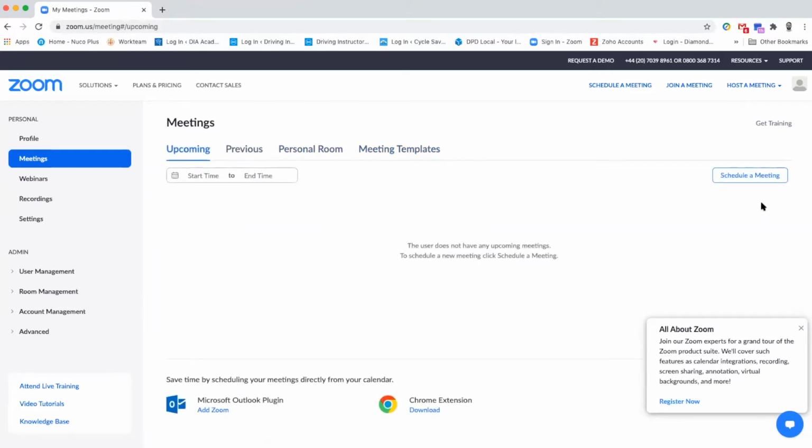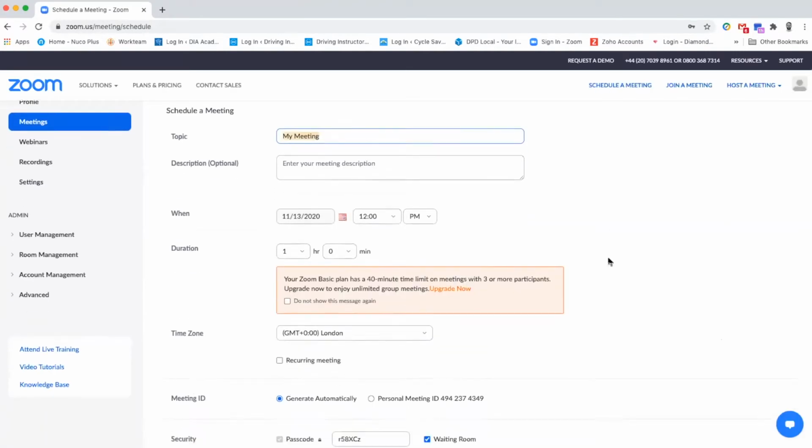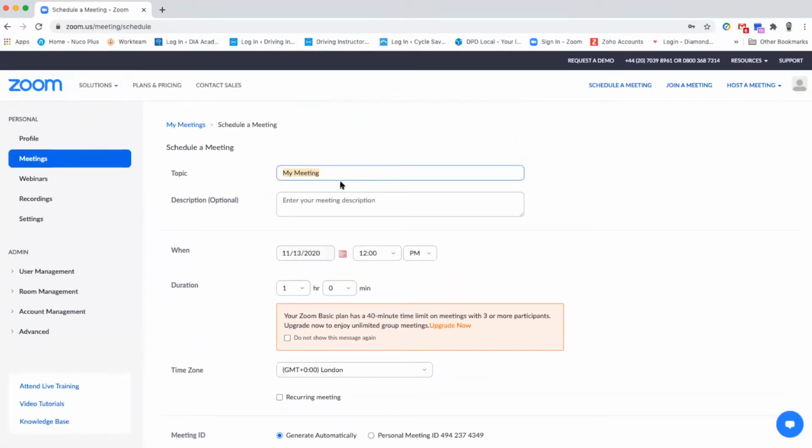So to schedule a meeting, nice and simple, click on the schedule meeting button in the top right. And then you need to fill all these details in. You give your meeting a topic title, put in your description, and when, so you pick your date and your time.